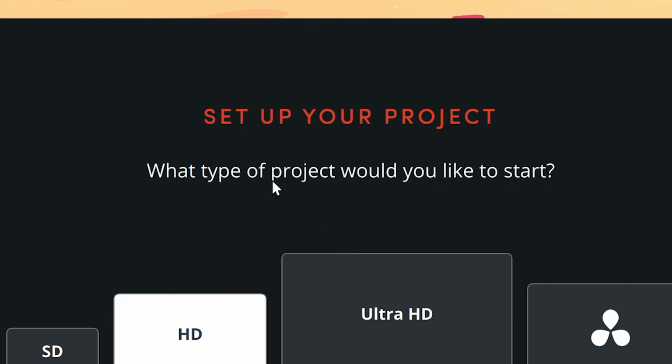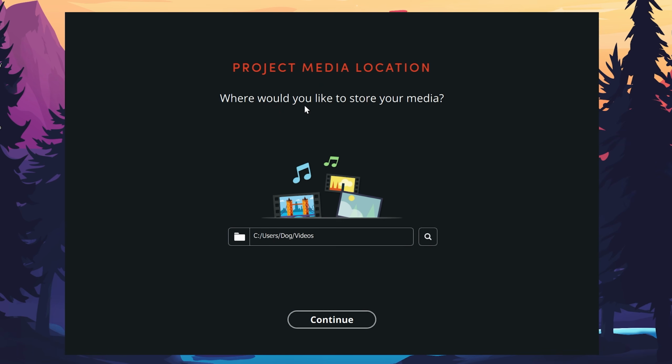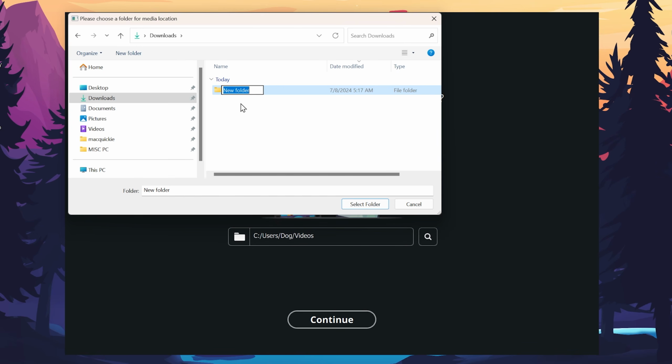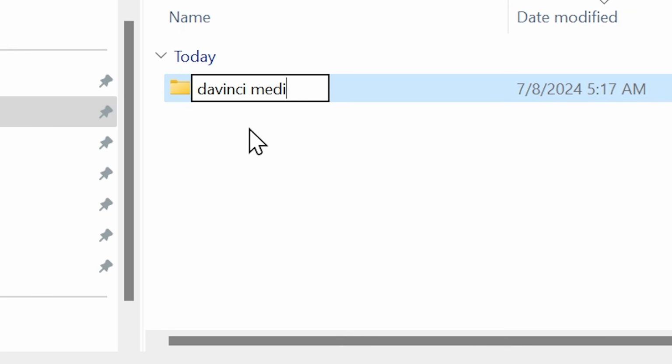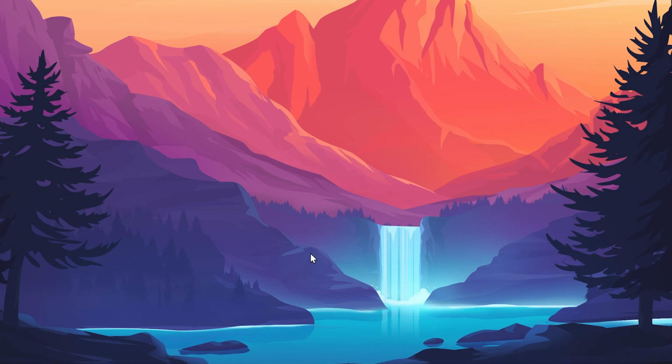Set up your project. What type of project would you like to start with? 1080p? 4K? I'll choose my resolution later. Where would you like to store your media? Let's create a new folder on the desktop, DaVinci Media. Select your keyboard layout. Ooh, this is really nice. I can import my keyboard layout from Premiere Pro, which is completely different from the starting one. You're all set. Nice and welcoming experience.